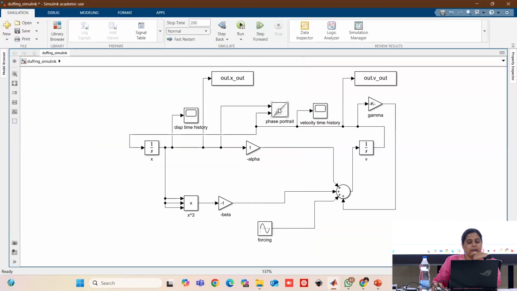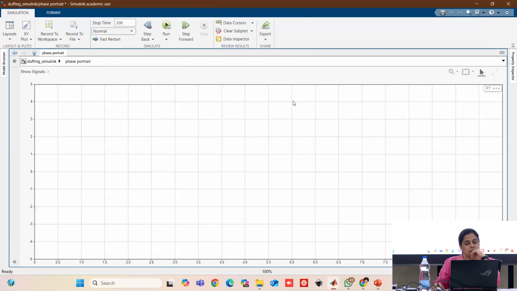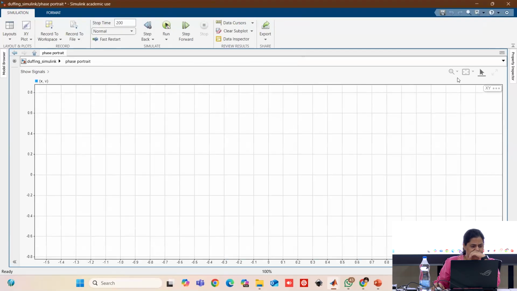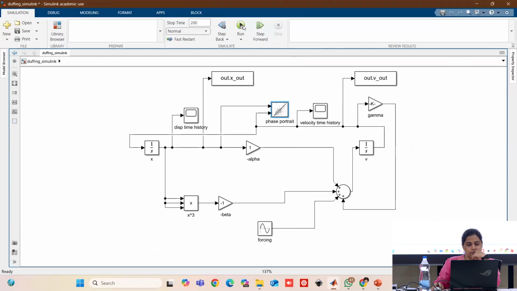Also, if I now double click the phase portrait, I think I should have opened it before. I'll just run it again.